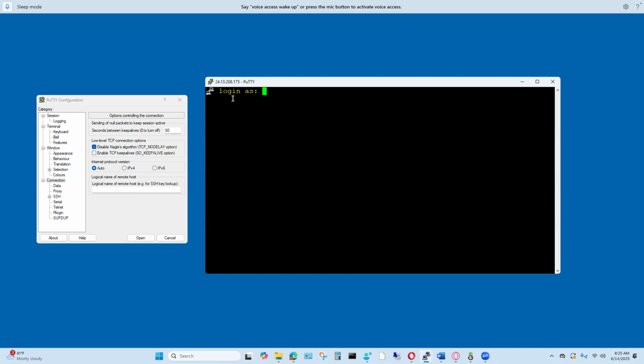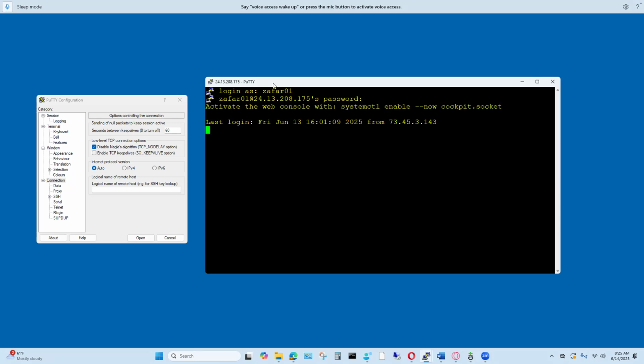And you should see a login as, and then go ahead and type your ID I sent you. And then I'm going to put in my password here. When you're typing the password, it will not show you the password, okay? And there you go, I'm logged in.